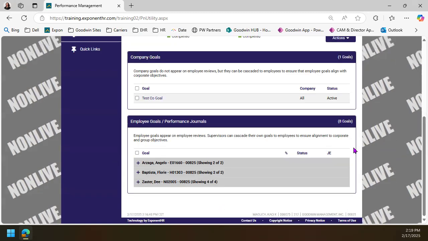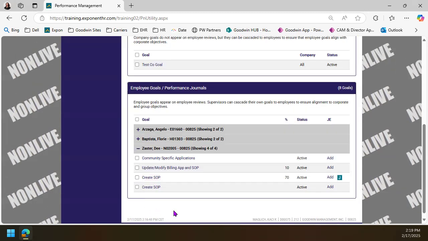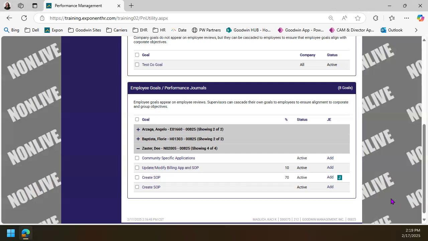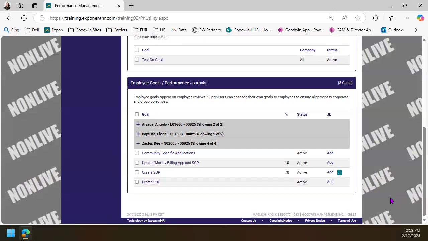All right, so Dee now has 4 goals in her monthly review. And so we've added everything that we need to add at this point. And so we want to go in and make sure that all the fields that we need to are updated. So we need to make sure that the percent complete and any required comments are entered into that goal.